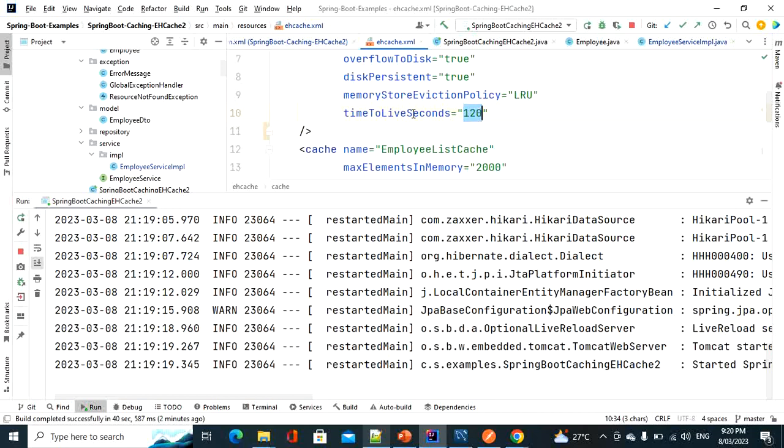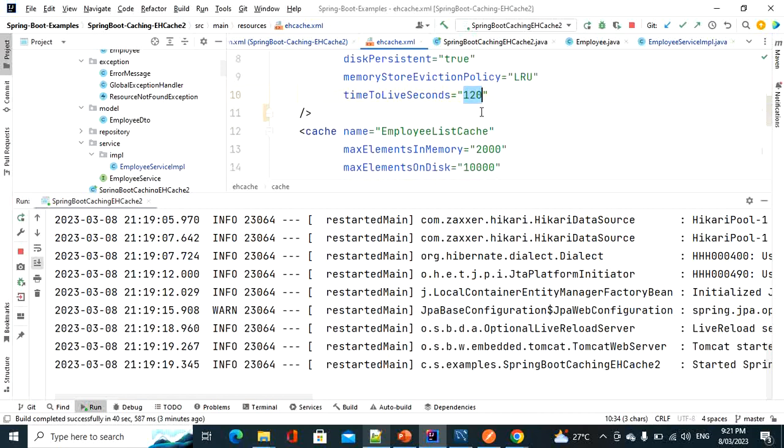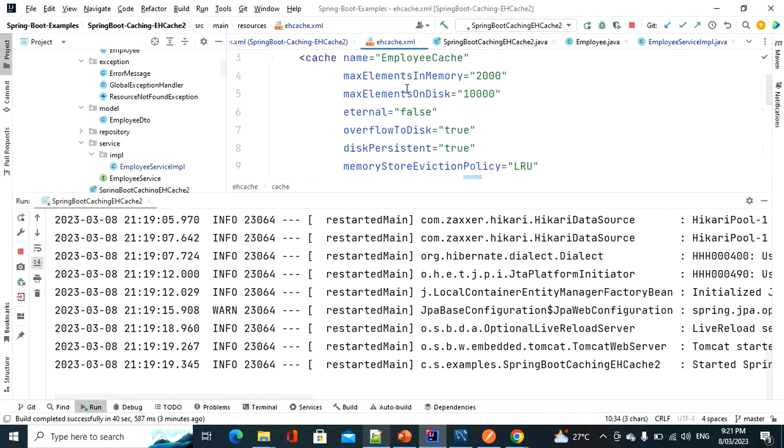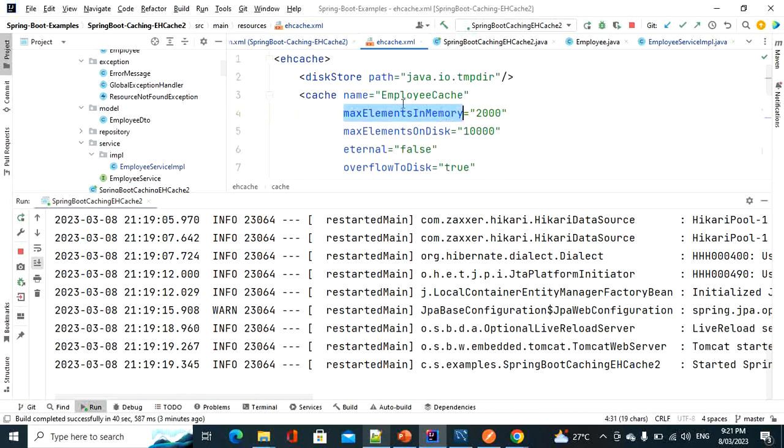For example, you used your data for the first 20 seconds, and after that you didn't fire any request for 20 seconds. Then in that case also, the data will be removed from the cache. Why? Because if you maintain time to idle as 20 seconds, and your idle time reaches 20 seconds, the data will be removed from the cache. So this is the meaning of each attribute of this particular cache XML.